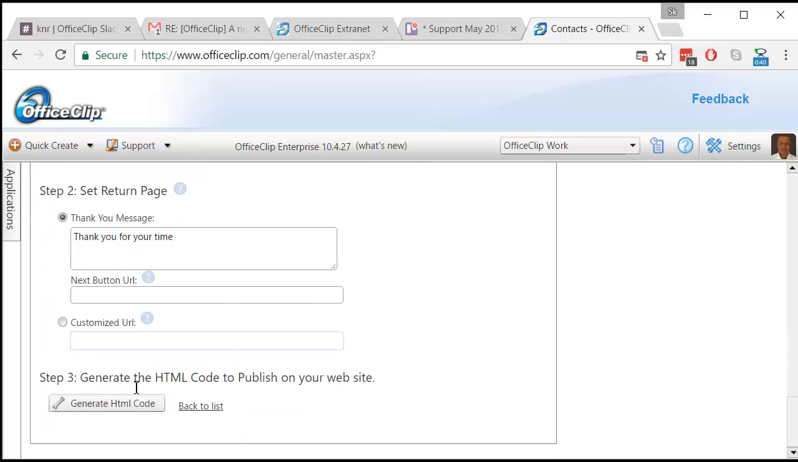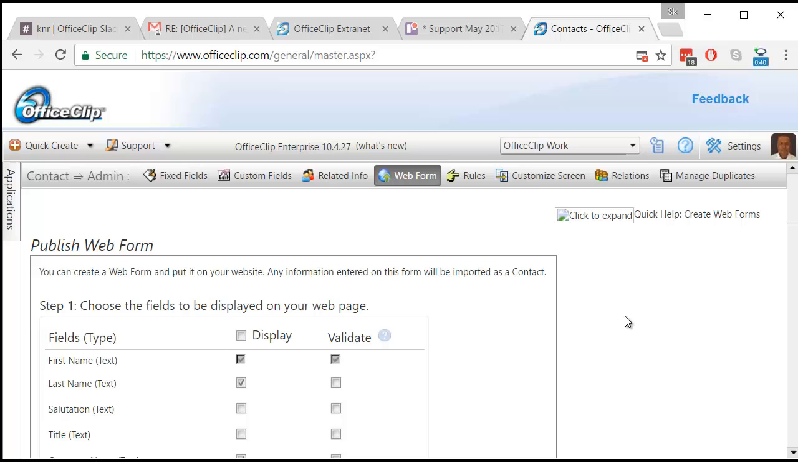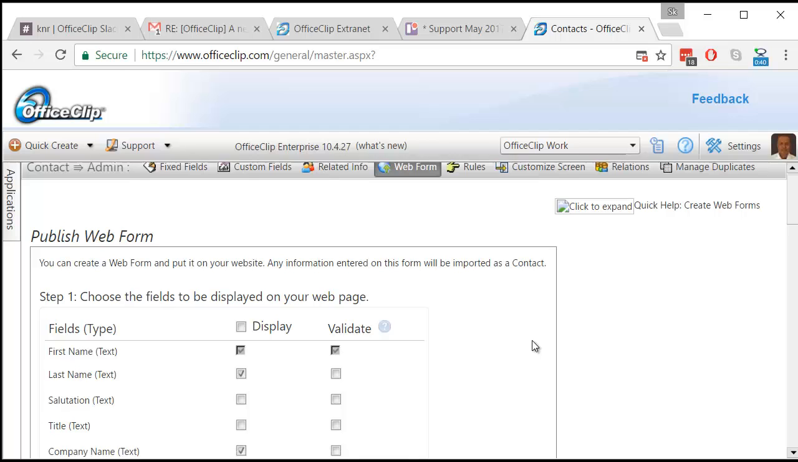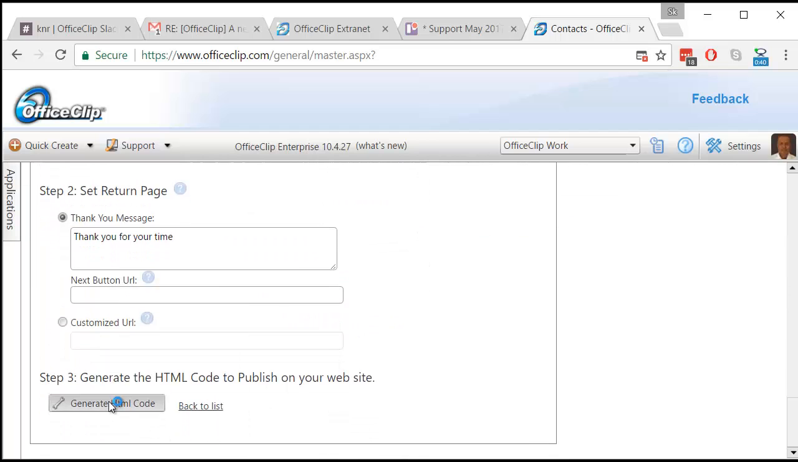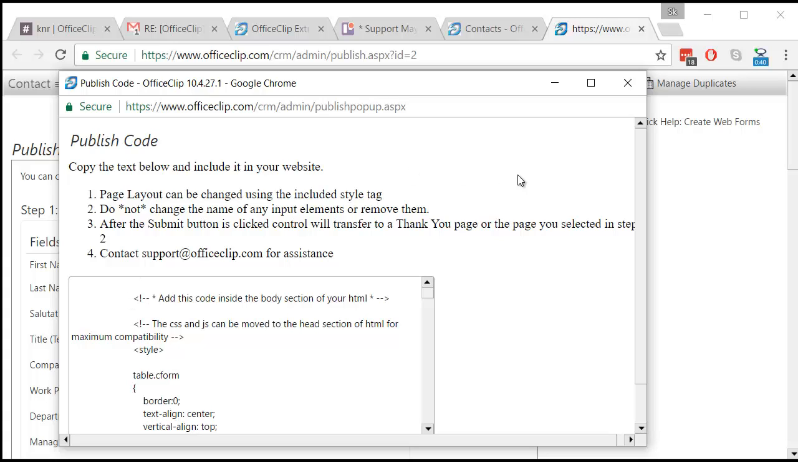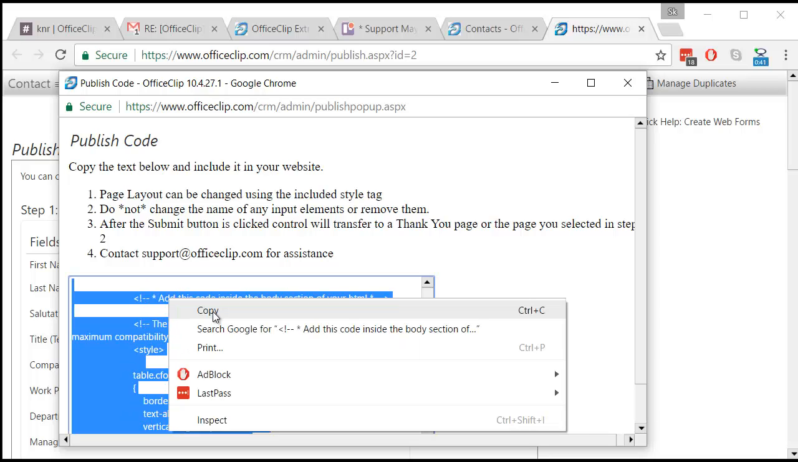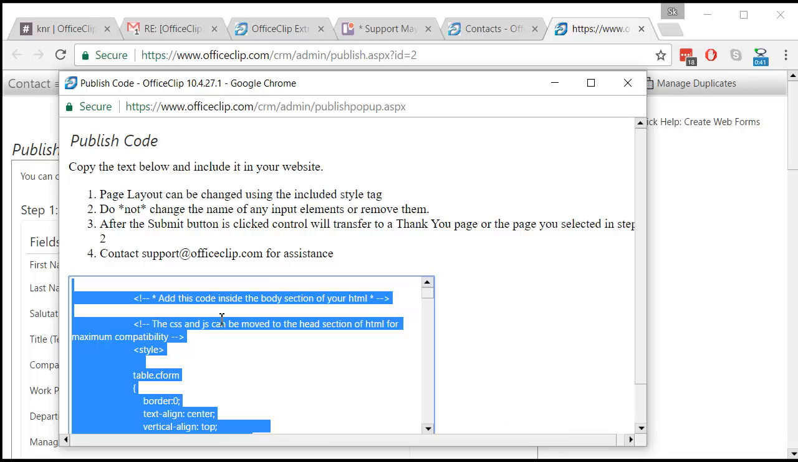By default, what you do is you click on generate HTML code, and let's see, right now the pop-up was blocked, so let me just unblock the pop-up and then click generate HTML. Once I generate HTML, I get a pop-up here and it shows me the HTML code which you have to put on your website. So what I will do is I will just copy this whole thing here, right click on it and then click on copy.